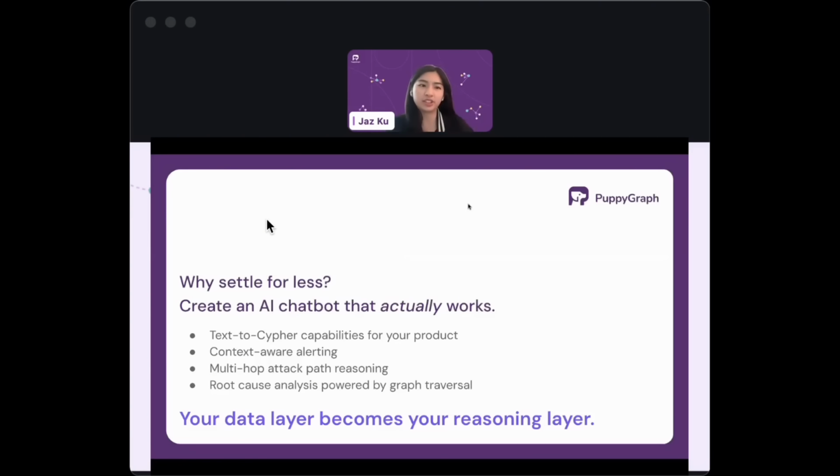So you see the evolution, right? We started from, okay, enterprise AI solutions aren't that great. But we've seen that it is possible to get an AI chatbot that works. So why would you settle for less? When you introduce text-to-Cypher capabilities for your product, you unlock context-aware alerting and multi-hop attack path reasoning, right? For example, lateral attack paths are really hard for a lot of these cybersecurity tools to trace. But when you have graph analysis, it's very easy to see like, hey, maybe this path is different from what the user usually takes, and it'll flag it as suspicious behavior.